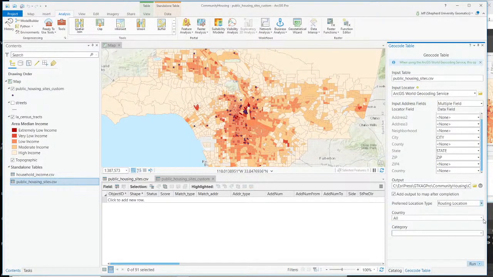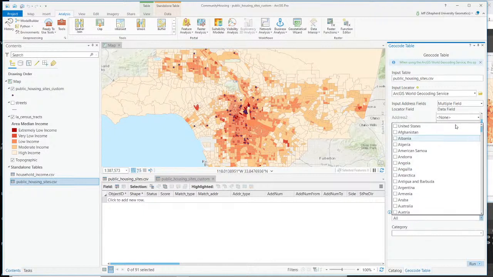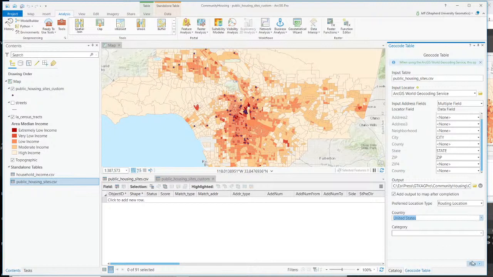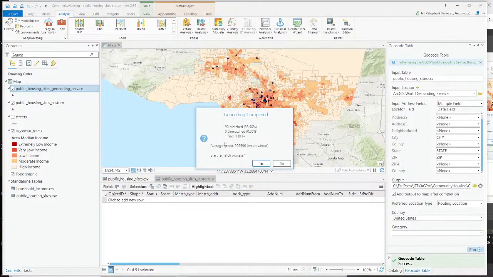Country, what are the options here? It's United States. Category, I'm just going to run it, okay? And let's see what we get. All right, parsing. Okay, so one thing that happened here is remember when we used our custom locator, I think there were 3 records that were unmatched, and here it matched everything, and there's one record that's tied.